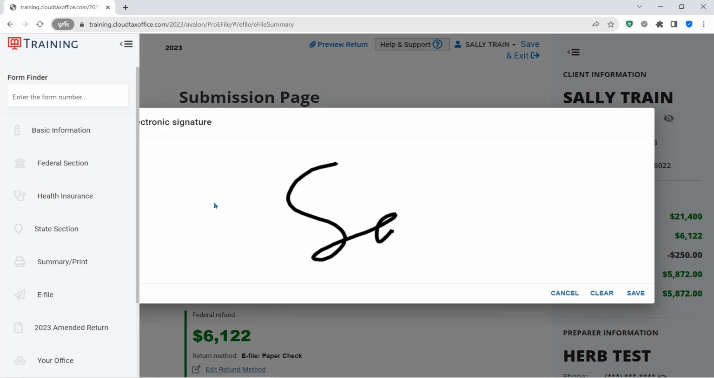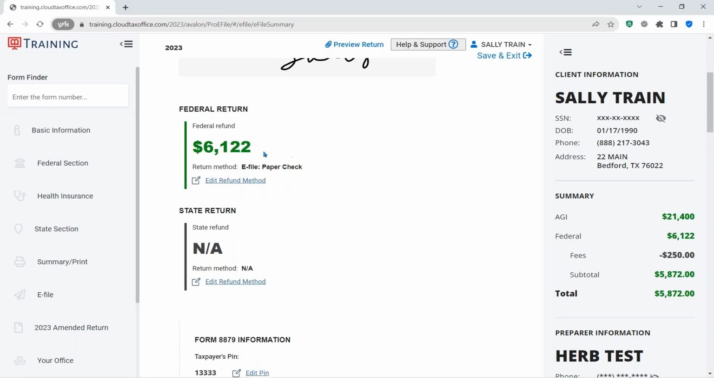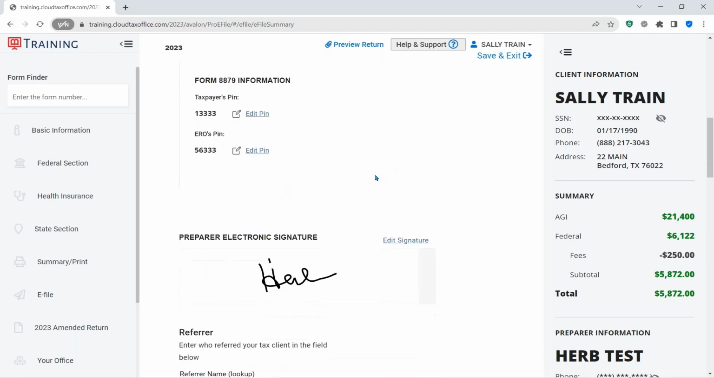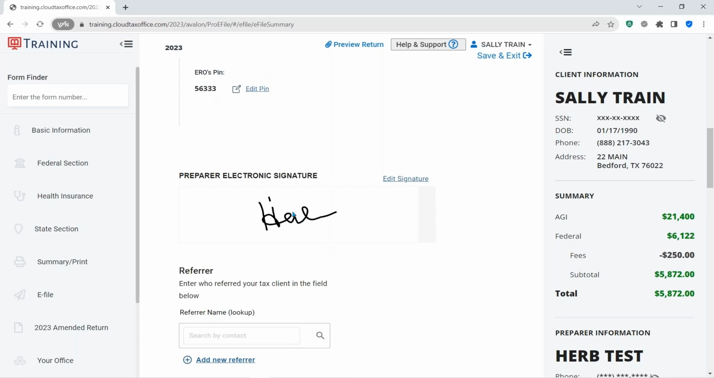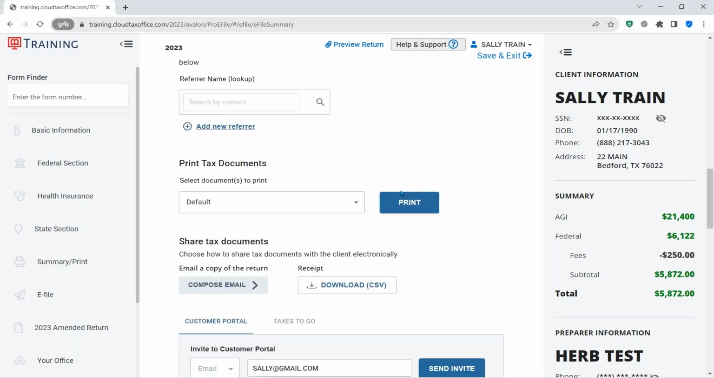I'll just see how I can do this. There's Sally, who our taxpayer is. I'm going to hit save. I now have my signature captured. I have my refund, state refund if applicable. There are our PINs. Preparer signature was captured in our configuration setup, so we have to capture that each time. We have the ability here to also have referral names right in here.